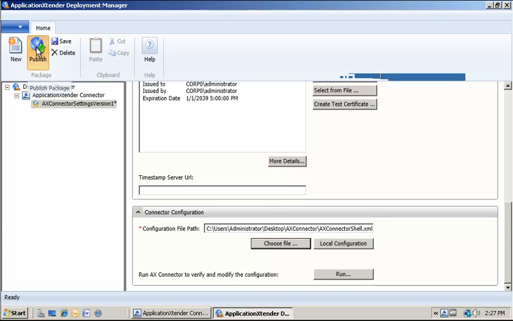So now we just need to click Publish, and that is publishing this connector package out to a location where an end user can import it. You can see by the status bar down here that we're still waiting for the publish to finish. The package was published successfully.